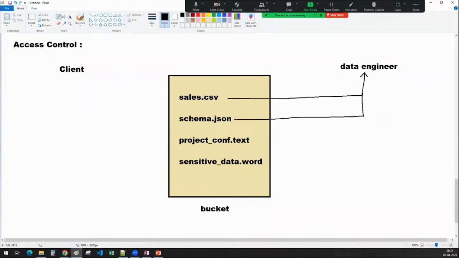Inside a bucket, the data engineer has to access only a few files. What about a client? A client has to access all the files inside a bucket. Now, how do we achieve it? This is a very good question. I have a bucket that has plenty of files, but a few of the files have to be provided to a few people, while some people need access to all the files inside the bucket. So how do we achieve it?